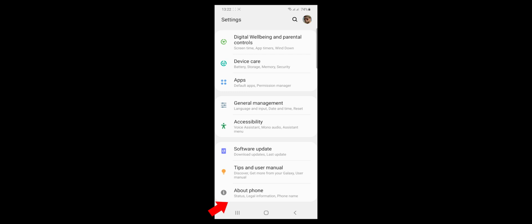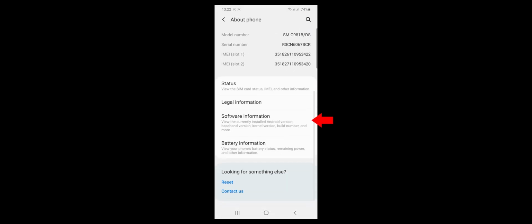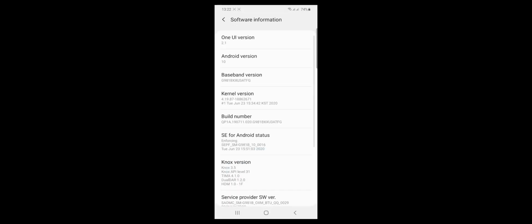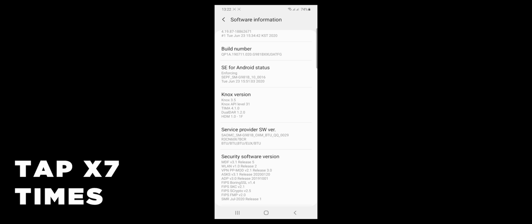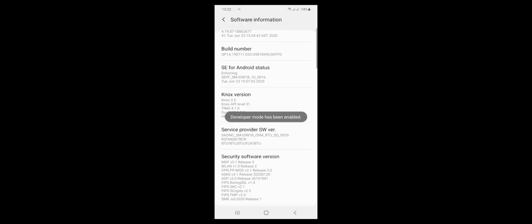So in order to do so, simply click on About Phone, Software Information, and then we need to click on build number. Just tap on it 7 times and then your developer mode will become active. 1, 2, 3, 4, 5, 6, 7. It will ask for your PIN number if you have any on this one, and then developer mode has been enabled.